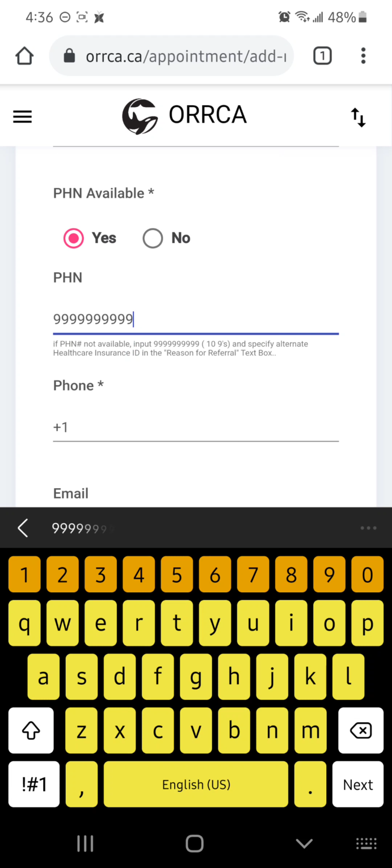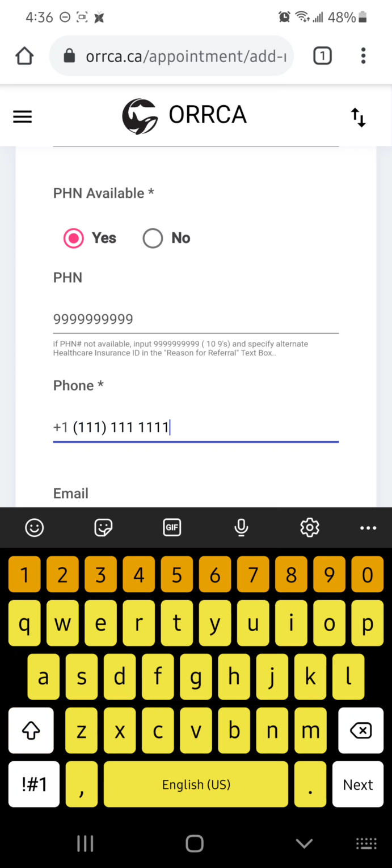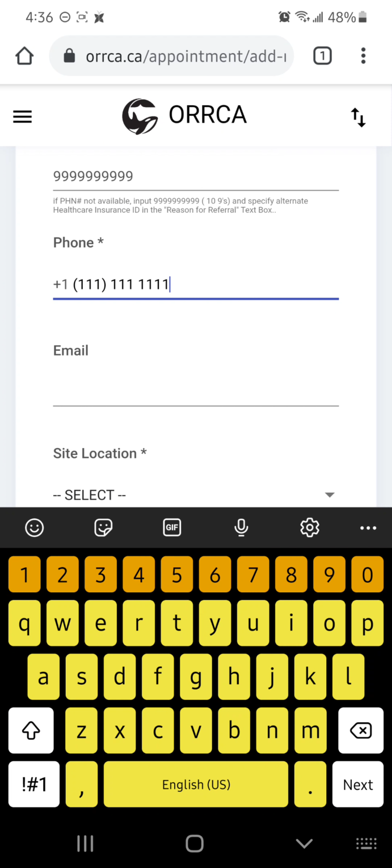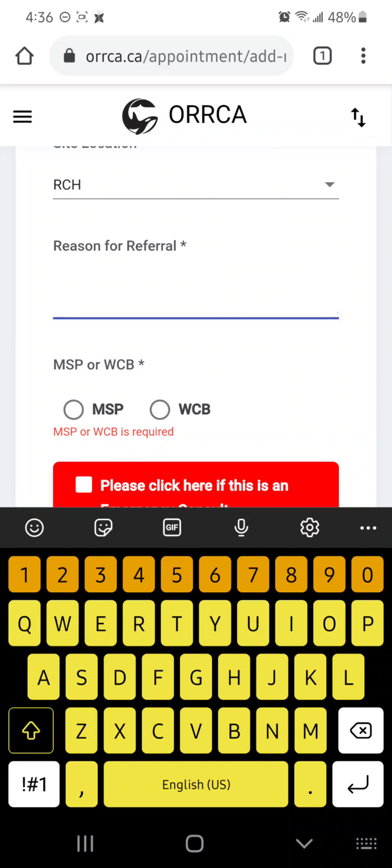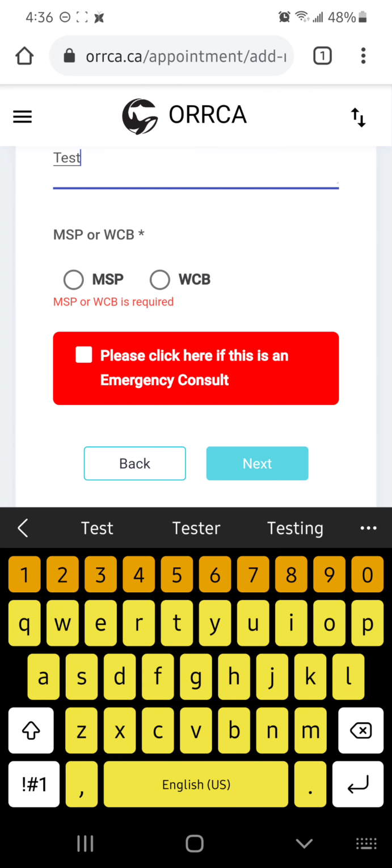So 10 nines. Phone number for the patient is required at this point in order for the on-call surgeon's office to contact the patient if need be. Site location, and the reason for referral is also mandatory. Here you'll also be able to select whether or not it's an MSP or WCB case that you're working on.